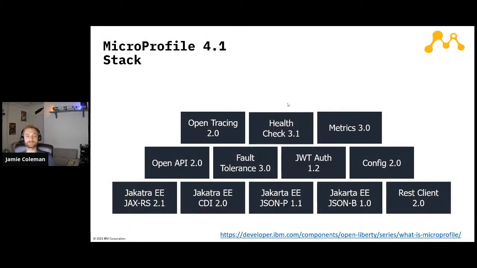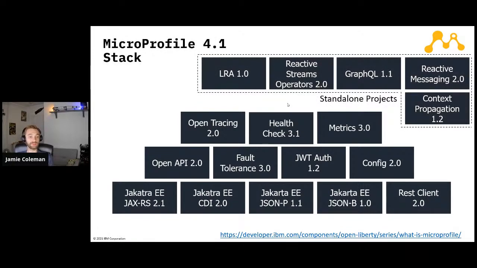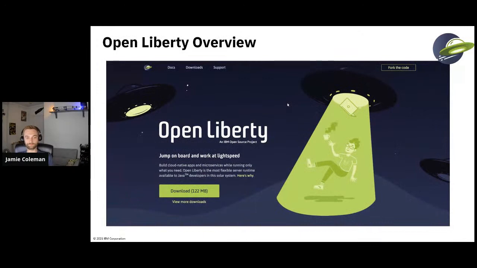This is the MicroProfile 4.1 stack. These are the different specifications available in MicroProfile 4.1. There are other standalone projects you can use as well, things like reactive stream operators or MicroProfile reactive messaging, which work amazingly well with the rest of the MicroProfile stack, and they're designed to do so.